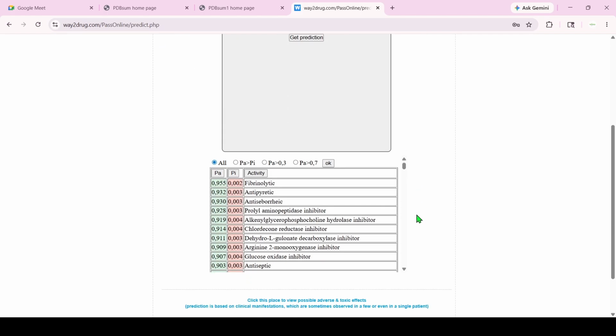So now here it is. Because of some kind of internet issue, you can see it lingering. So let's see the result. I've already pasted this result into the presentation as well. You can see the Pa value is over 0.9.